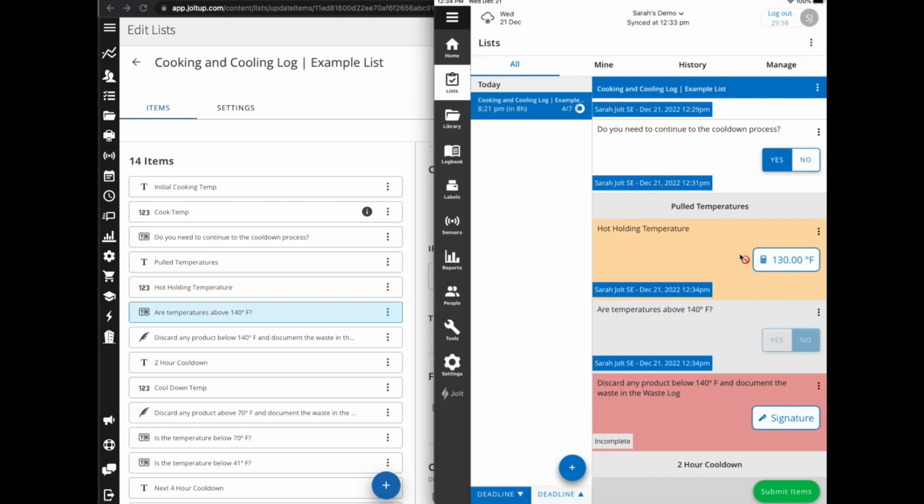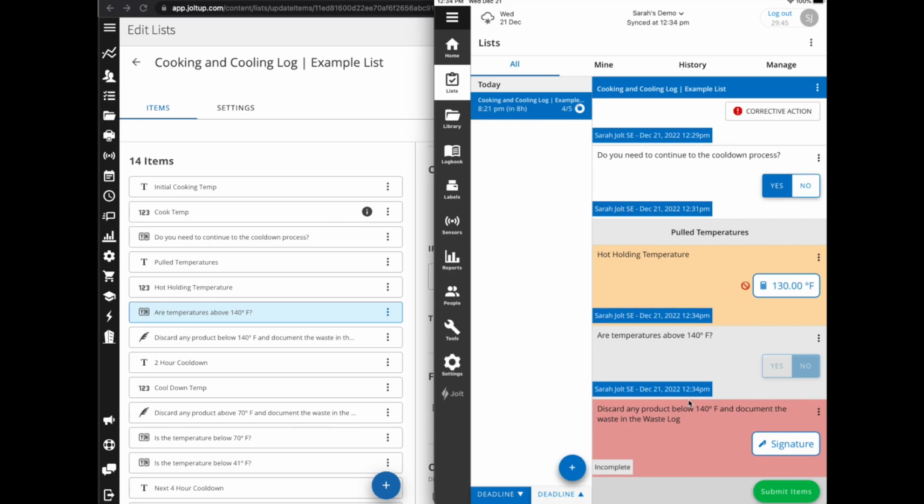You can see it now gives me a different flag and it changes that response to no. And then here I could have a corrective action display, or I'm using conditional display here, prompting them to discard any product below 140. So flags are used to show a visual for the user that it's within temp, or the answer is within range, or it's not within range, as well as triggering autocomplete on a yes or no item.